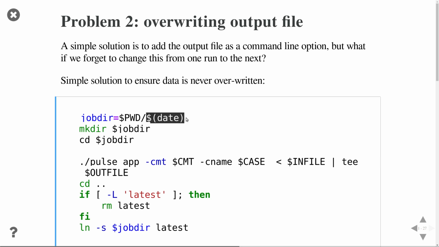And then I create a subdirectory that has as a name the output of the command date. Remember, when you use the dollar and the bracket, then you're executing the command and storing the result as a variable. So I now create a directory name that is unique to my current time and date. And then I create that directory, and I go into it, and then I call the script. Right? So in that way, now when I run the script multiple times, I create new directories where I store all the results. So that's one useful approach.